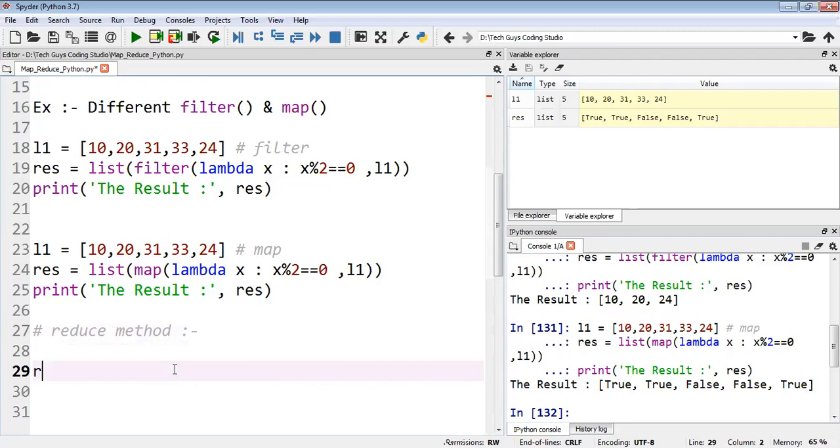First of all, I would like to say that the reduce method always takes two things. In reduce, if I have one list with some elements, 1, 2, 3, 4, 5, we just need to add the elements. My output should be 15: 1 plus 2 is 3, 3 plus 3 is 6, 6 plus 4 is 10, and 10 plus 5 is 15. So it will also take two elements at a time.